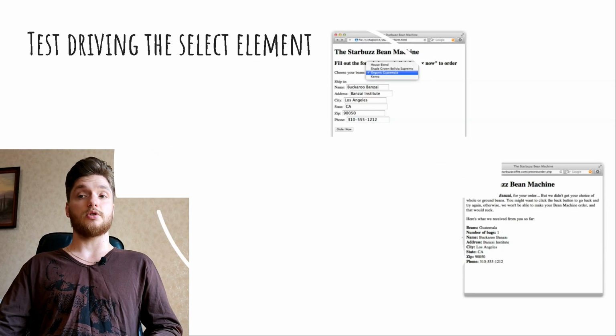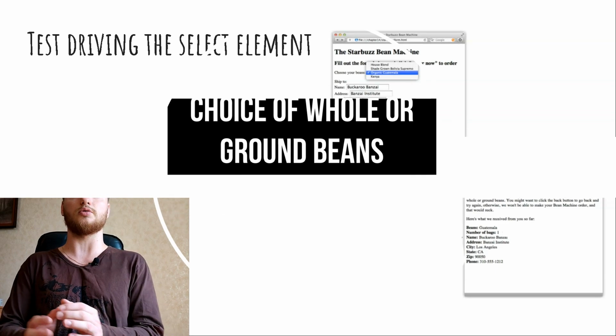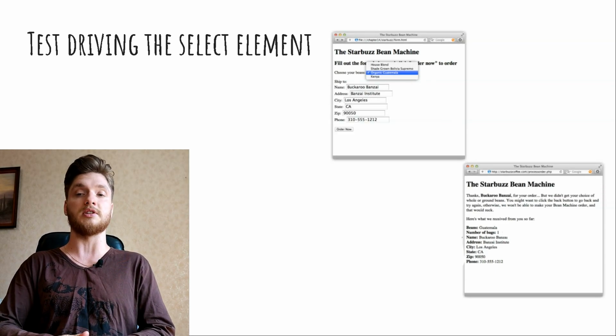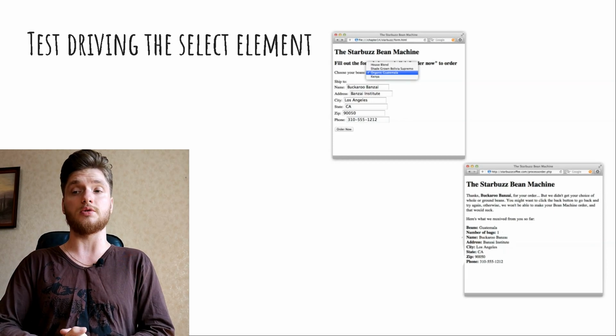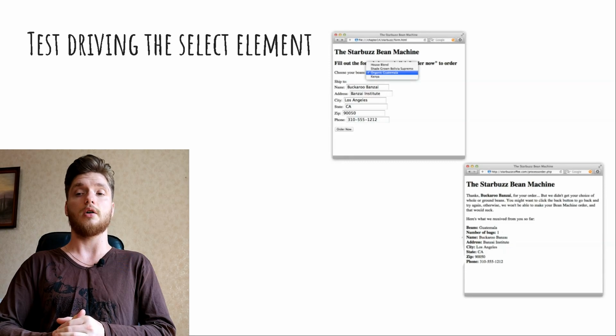Give the customer a choice of whole or ground beans. The customer needs to be able to choose whole or ground beans for your order. For those, we are going to use radio buttons. Radio buttons are like the buttons on old car radios: you can push only one in at a time.